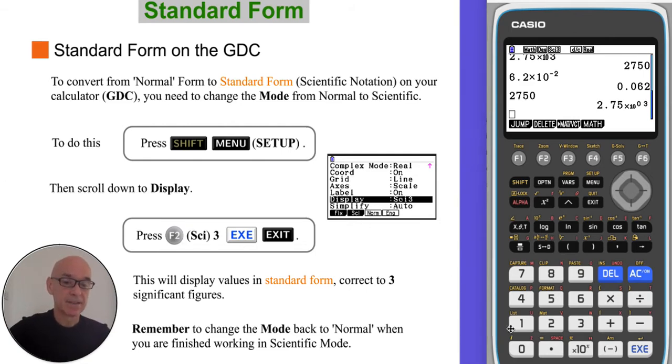Similarly, if I type in 0.062 and enter that, the display will again be in standard form. Just remember to change the mode back to normal when you're finished working in standard form, scientific notation.